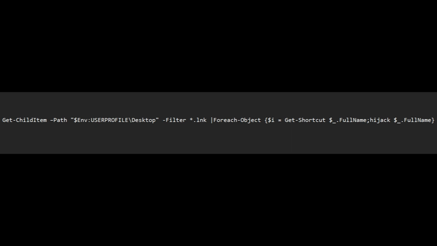This single line is what will allow us to hijack all of the shortcuts on the target's desktop, or whatever directory we choose. Let's break it down. First, we will use the Get-ChildItem and the filter tag to get a list of all the shortcuts in the designated directory, in this example, the desktop.